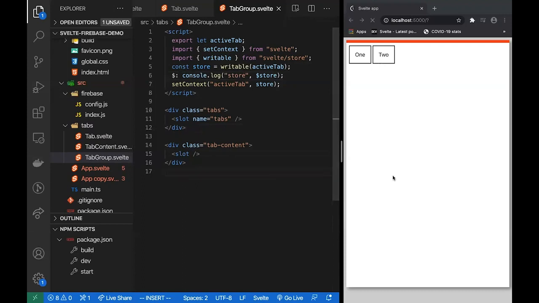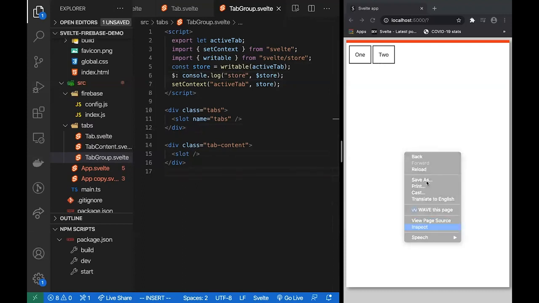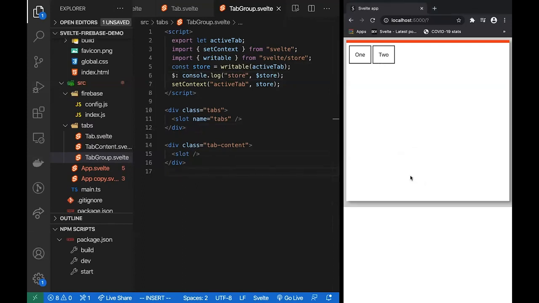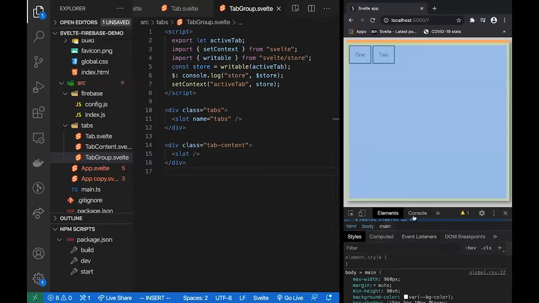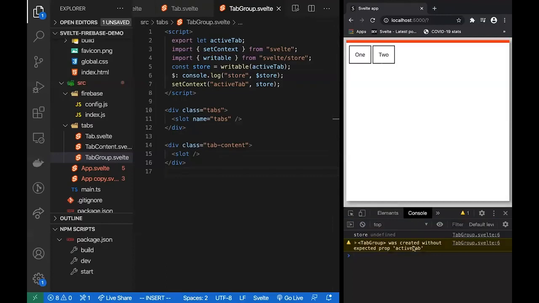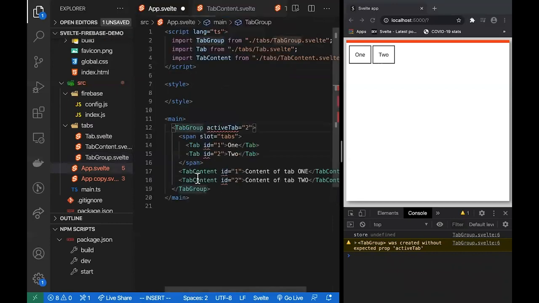So let me just now go into the console. Hey, Jitesh, can you put a breakpoint? Yes, we can. Oh, there was a tab group created without expected prop active tab. Oh, so it didn't even see the active tab. Why is that? Did I misspell this? This looks right to me. Oh, I haven't saved it. This is unsaved. That's why. Okay. That's why.